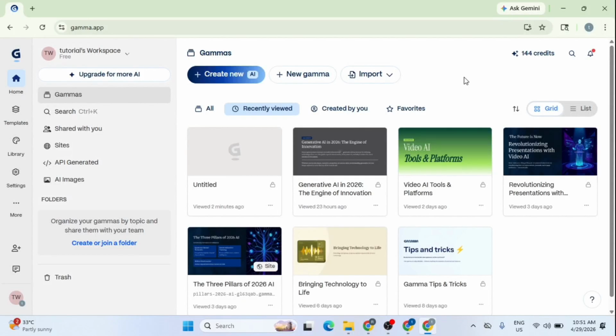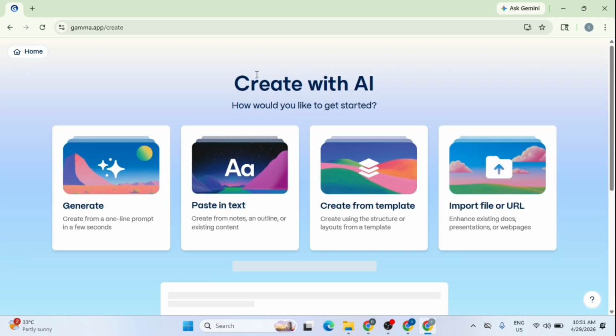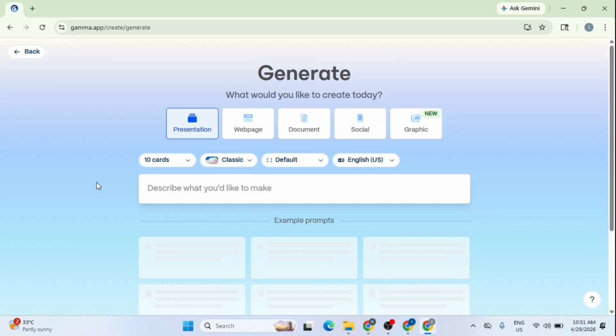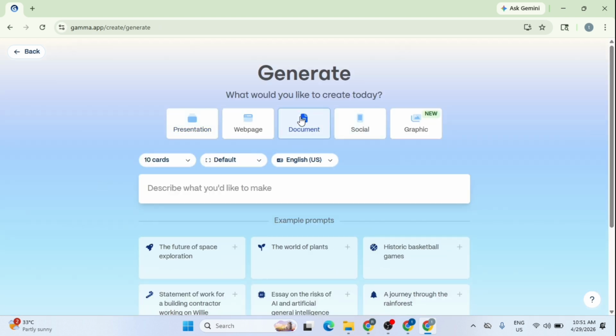In this video, I will be showing you how to use Gamma AI to create a professional memo or brief. Let's get started. First, I click the Create New AI button on the dashboard and select the Generate option. Since I'm creating a memo, I'll click on Document.